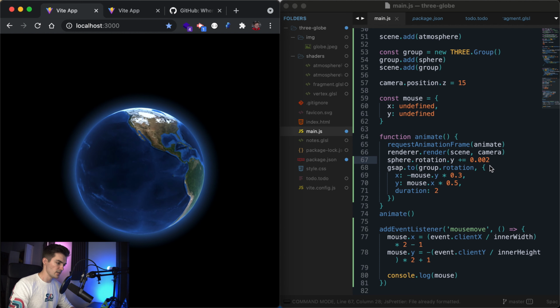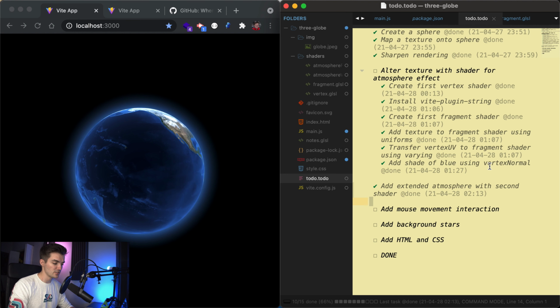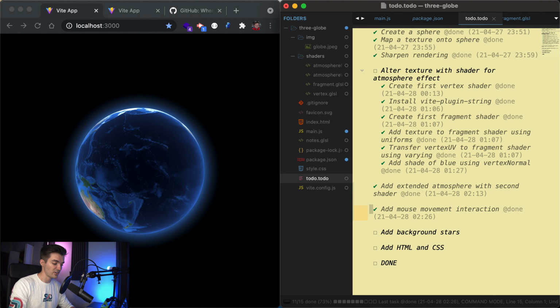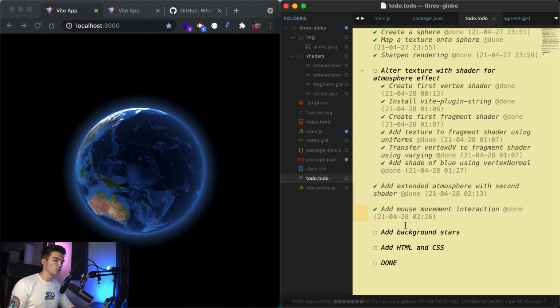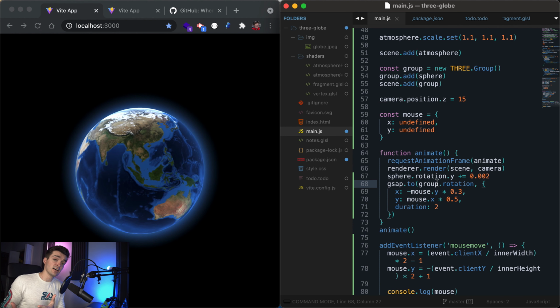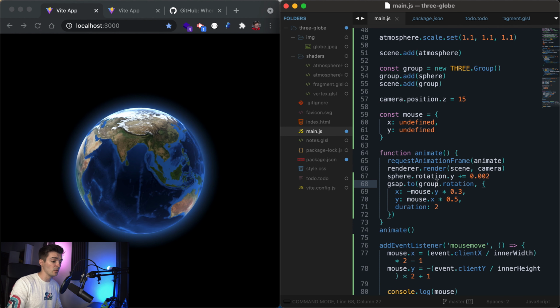All right, so that's going to take care of mouse movement. If we go to do, we can check off adding mouse movement interaction. Perfect. So the next thing we need to do is add background stars. How do we do that? Well, thankfully the lessons taught in the last Three.js episode are going to help a lot for this.